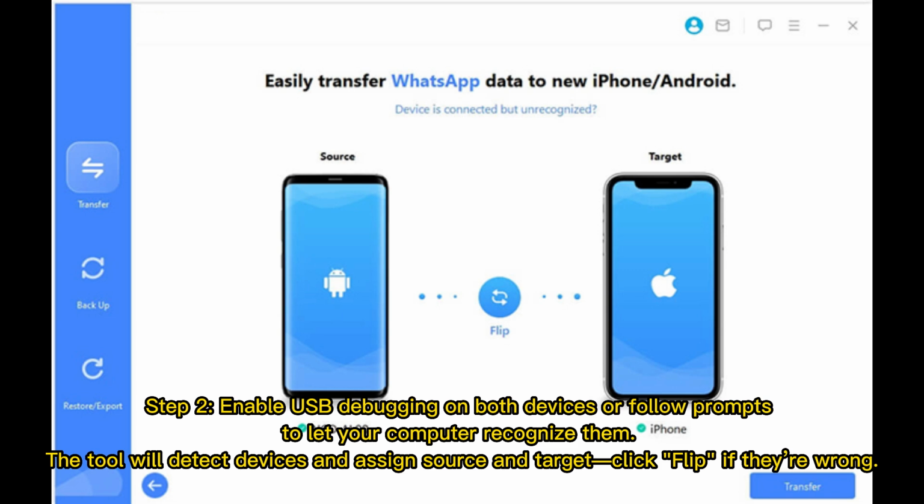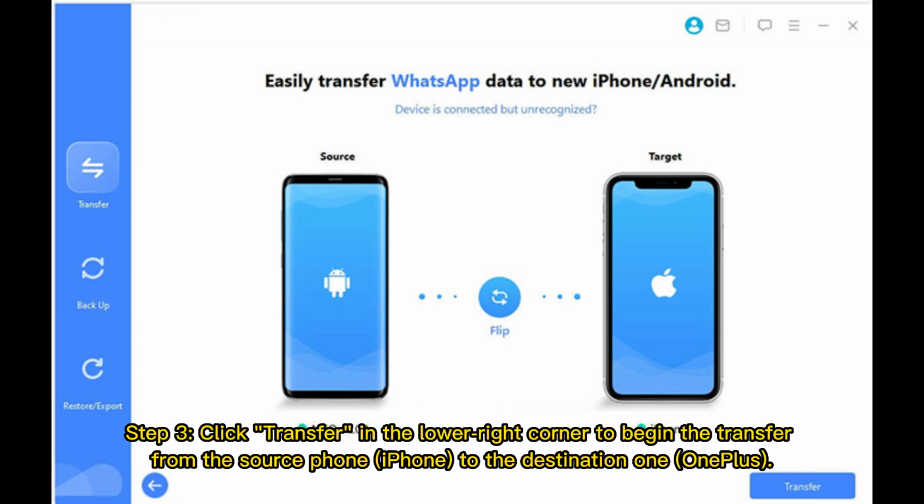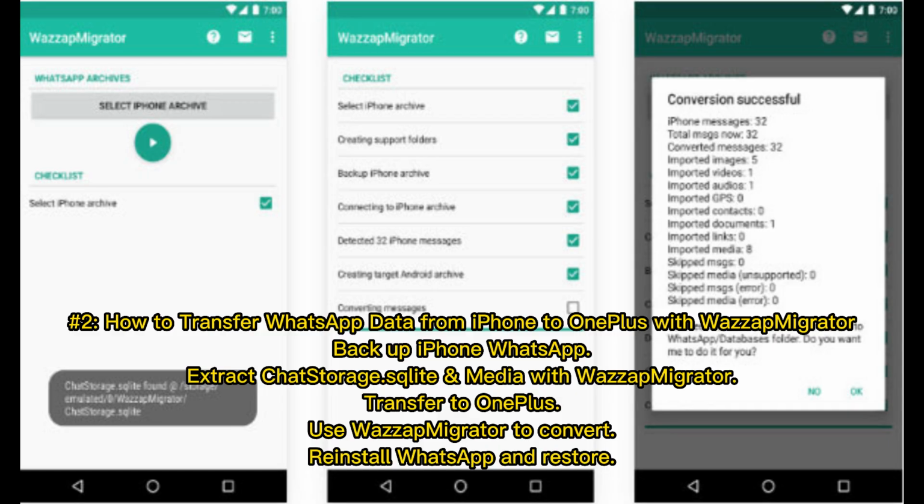Step 2. Enable USB debugging on both devices or follow prompts to let your computer recognize them. The tool will detect devices and assign source and target. Click flip if they're wrong. Step 3. Click Transfer in the lower right corner to begin the transfer from the source phone, iPhone, to the destination one, OnePlus.